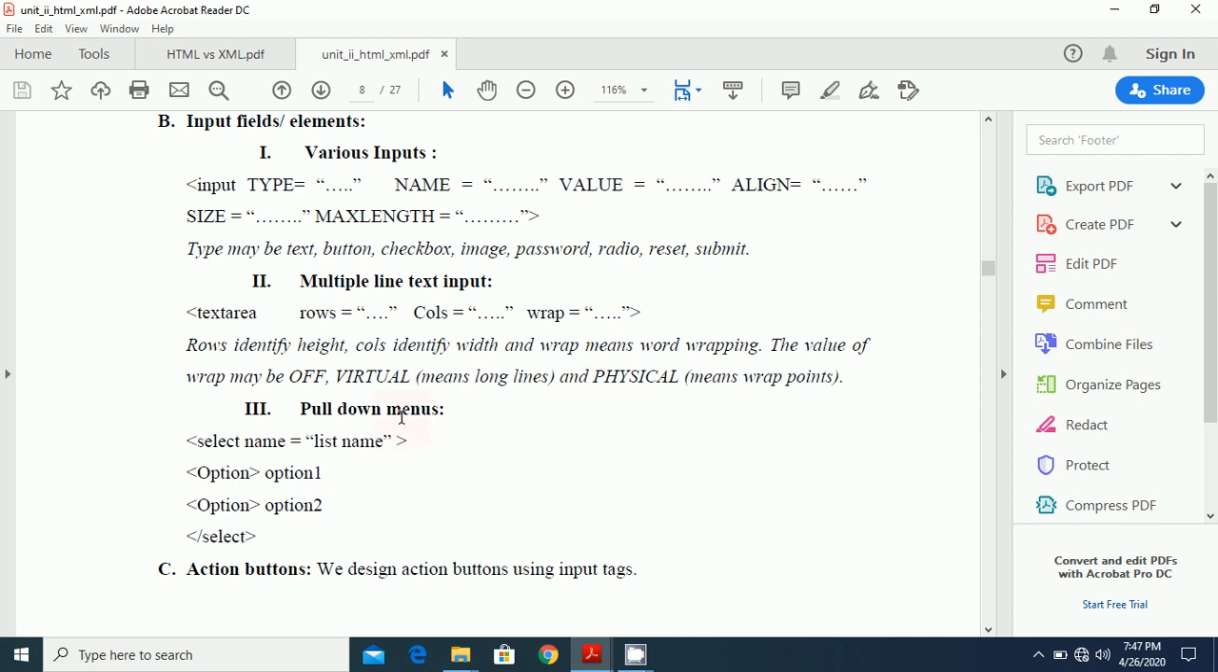Now the third one is your pull-down menu. So you have to use the select. In the select you have to give a name. You can write the list name. Then here you will select the option, like you can select name as gender. In option you can write male here and then female here. So these may be the two options. So anyone will select any one option from these two options.